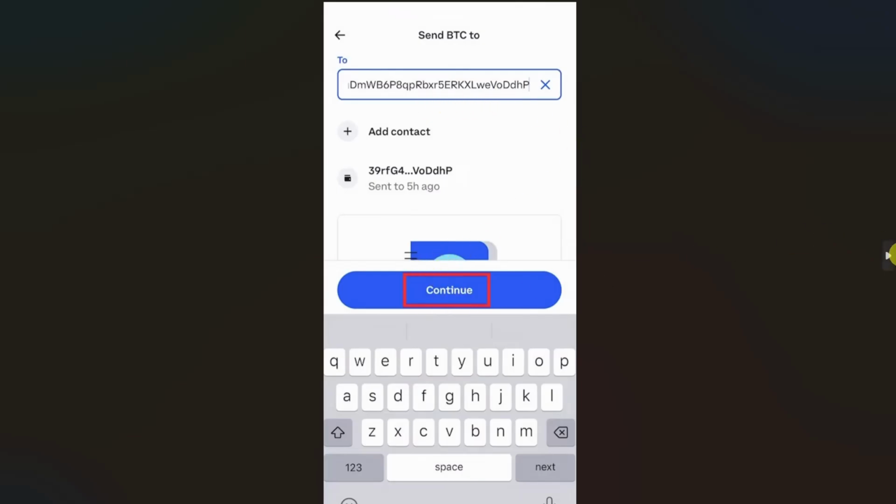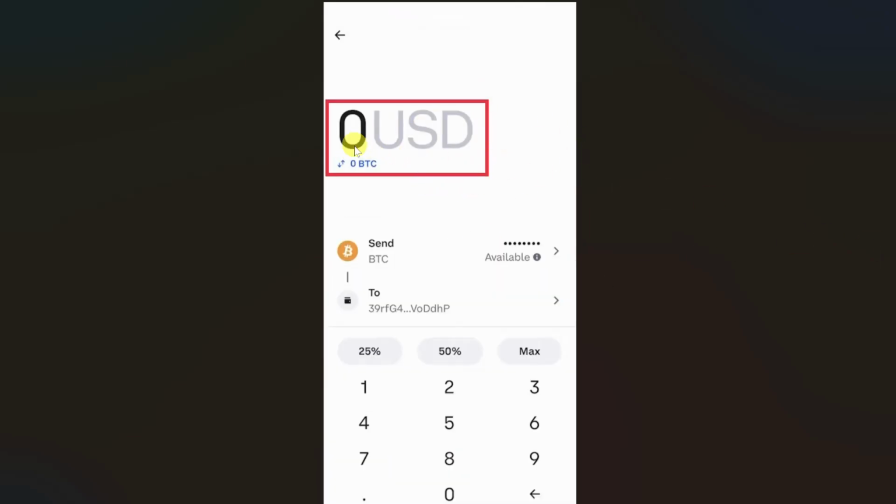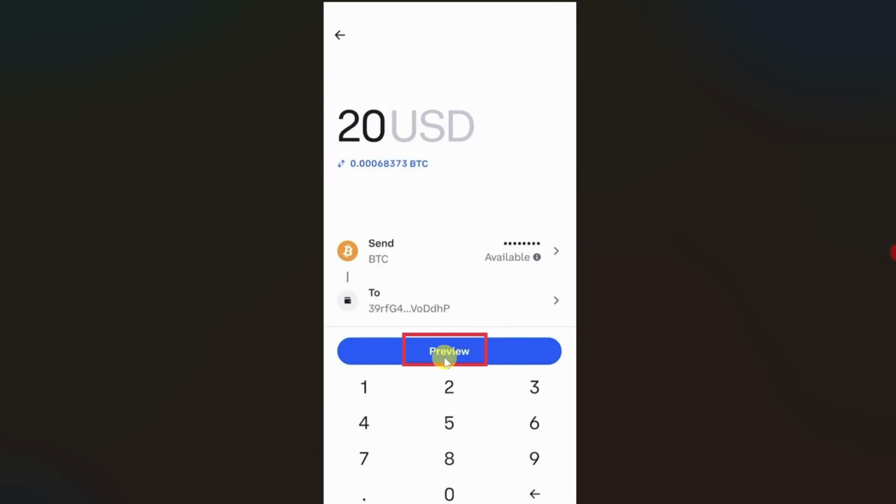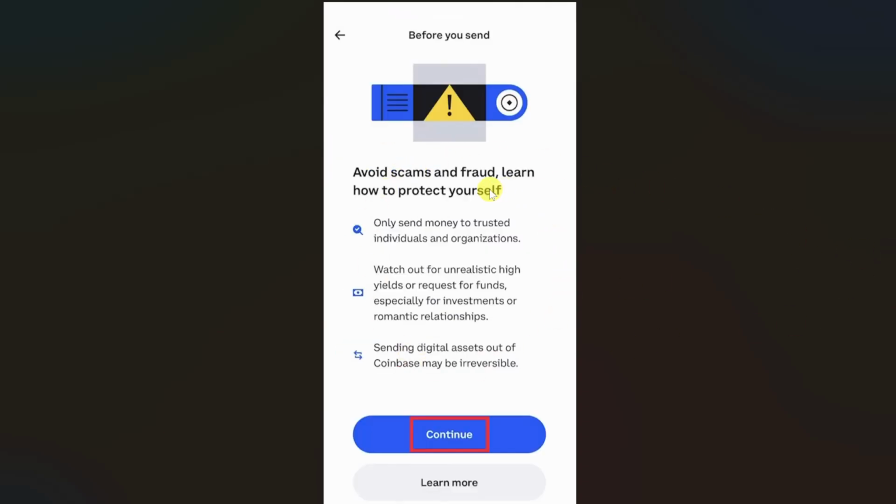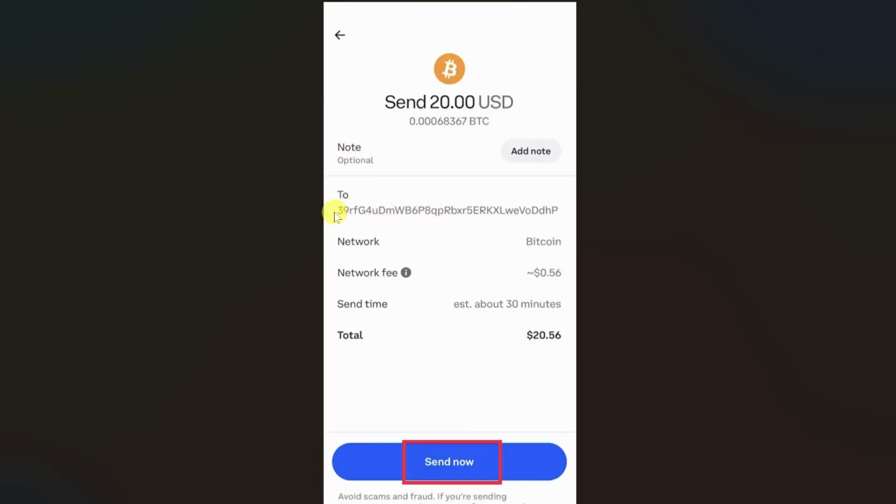After that, click on continue and then just enter the amount you want to transfer and then click on preview. This might show you this warning, so click on continue and then you just have to confirm the wallet address and make sure that the network is the same in both your Coinbase and Coinspot app, and also check the amount and then click on send now.